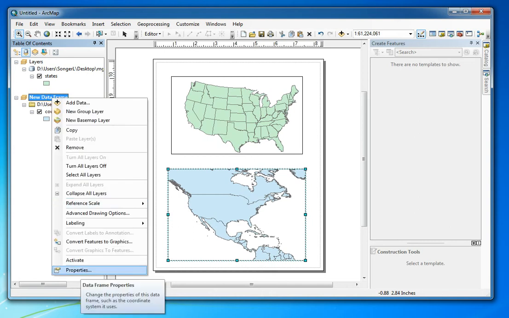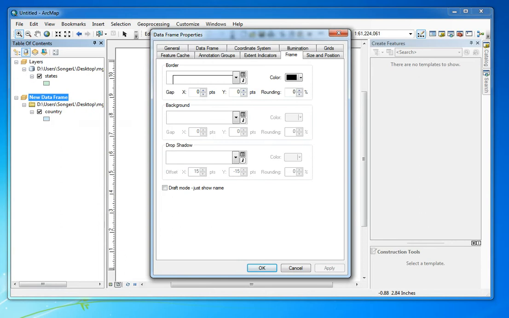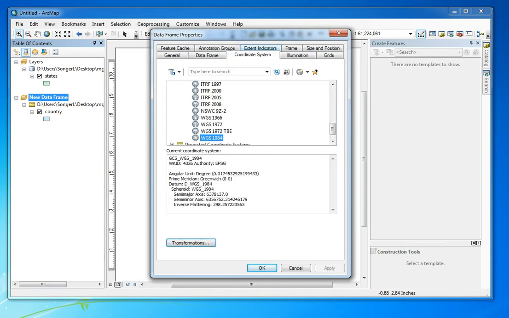So this data frame, if I go into the properties and into coordinate system, it tells me that the GCS is the geographic coordinate system, and it is a coordinate system that is based purely on latitude and longitude. There's been no projection added or created to redistribute these points to have a more accurate shape or look.